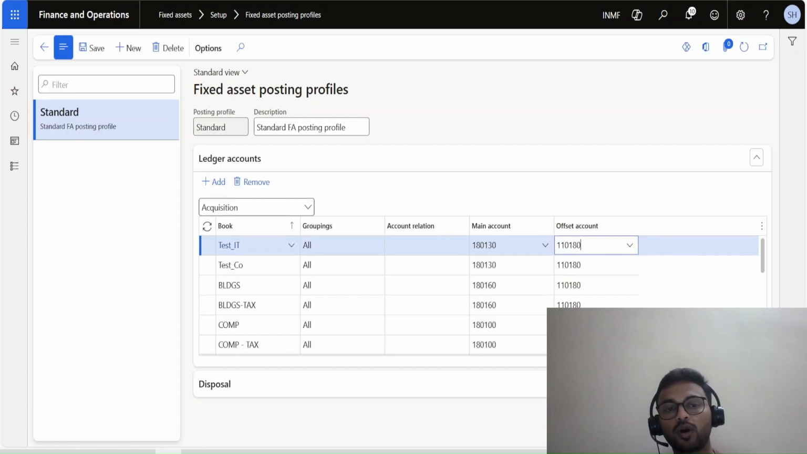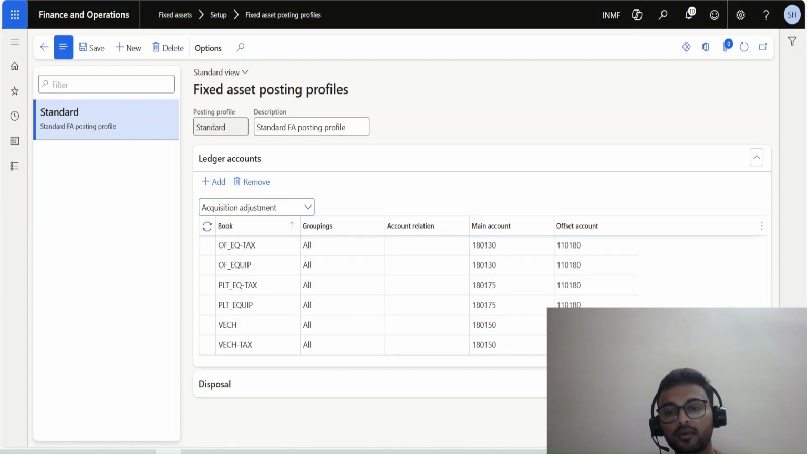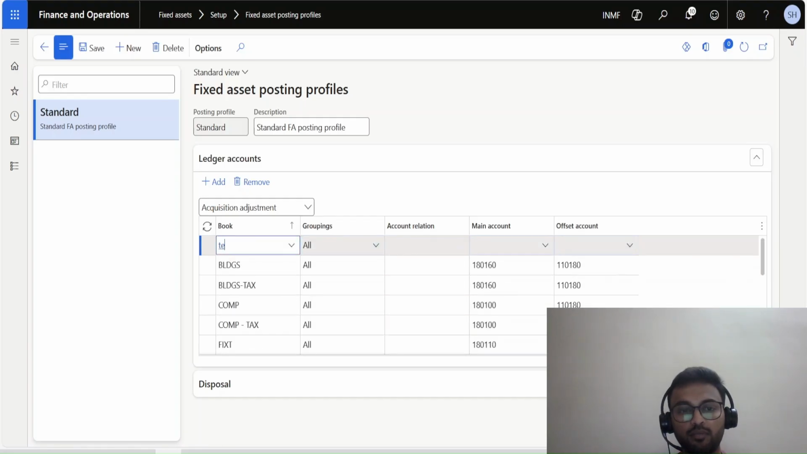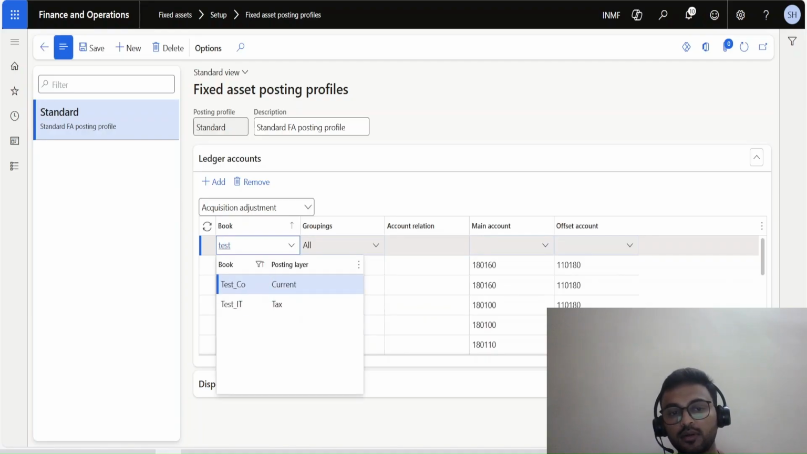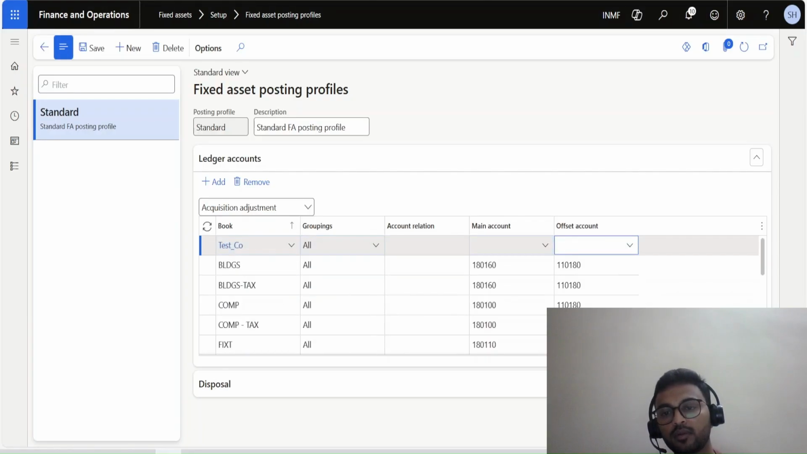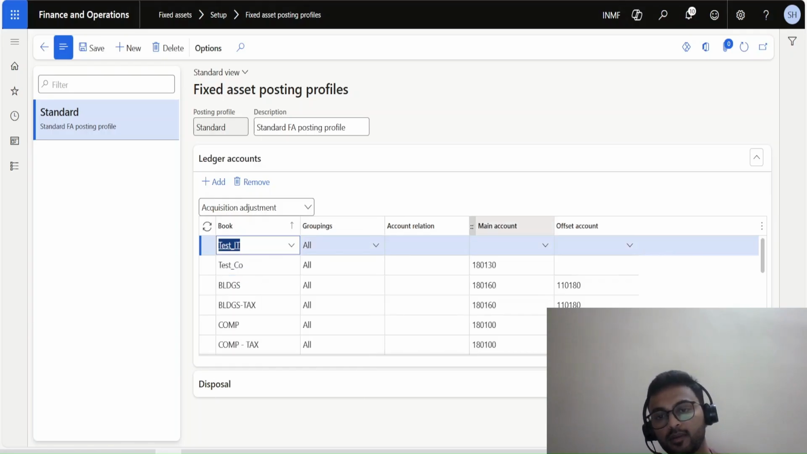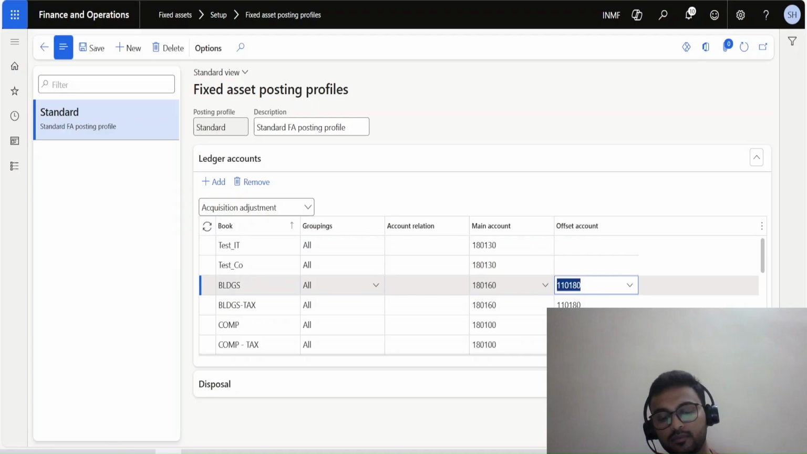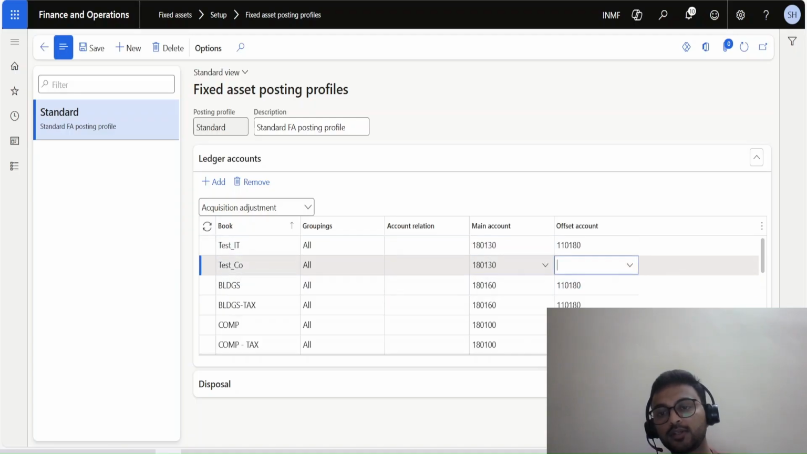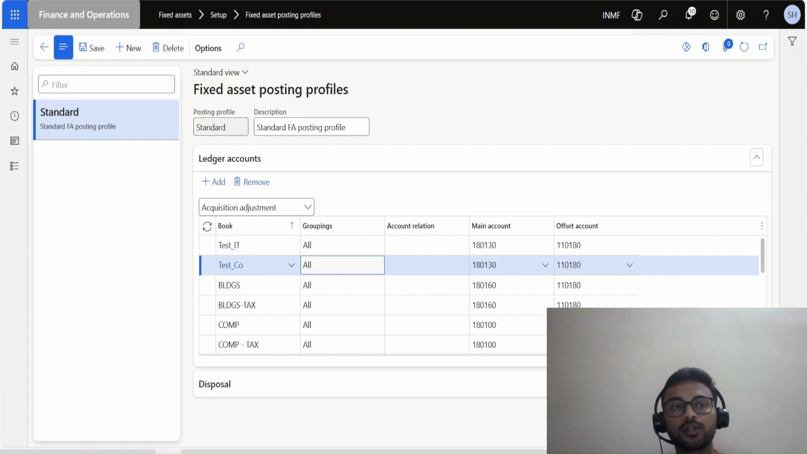In a similar way, you can see acquisition adjustment. You can add the book here, the tax company and the tax income tax. So this is the important thing. We have understood the posting profile of acquisition. This is based on our journal entry only.